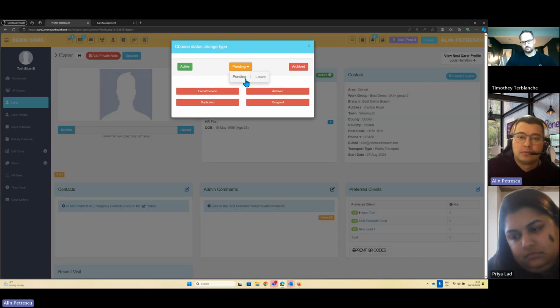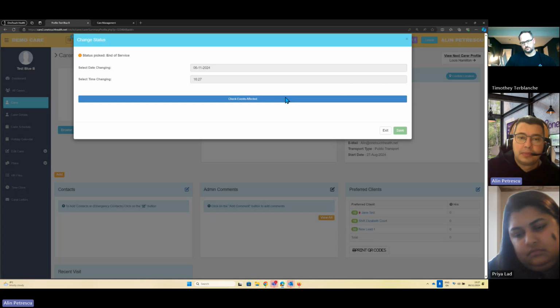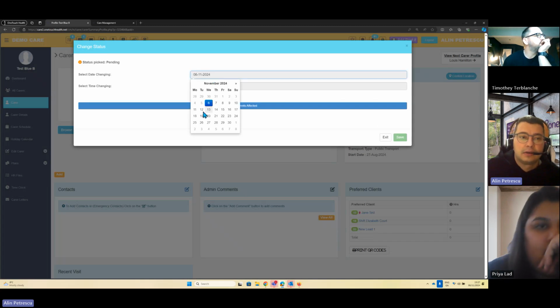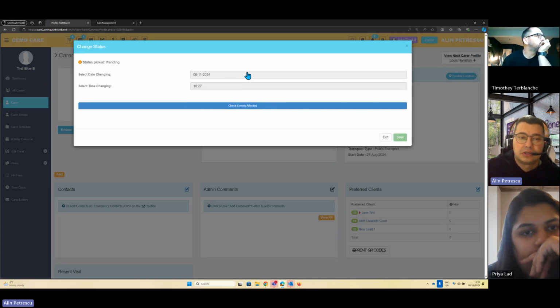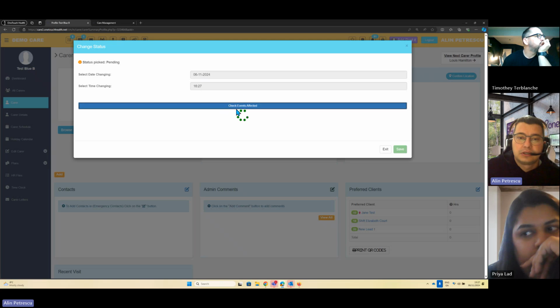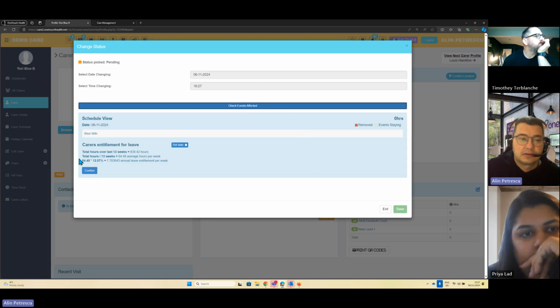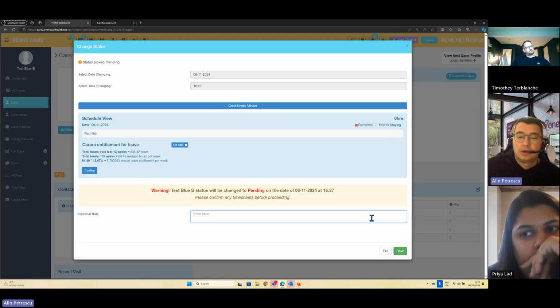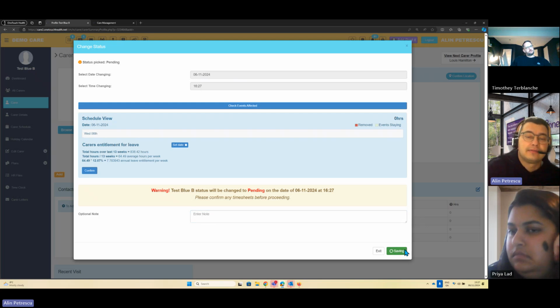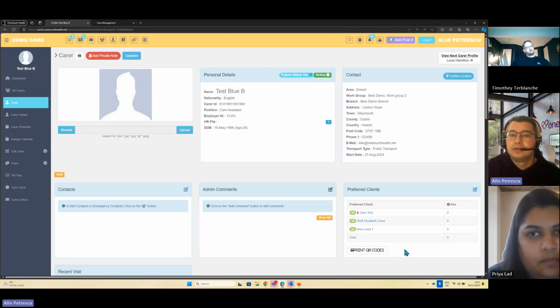Or I can put them into pending, and I can say he is in pending now. I can say the date when this is going to be changed and the time. Check events affected. If there were any visits, it would have shown them in red, what is removed, and what is staying. I can confirm. I can put even a note over here, and then I can save. And the care worker will be moved into pending, showing me the future status set.